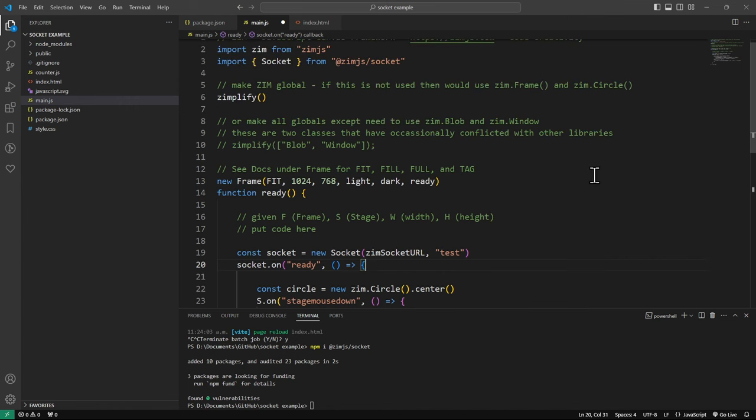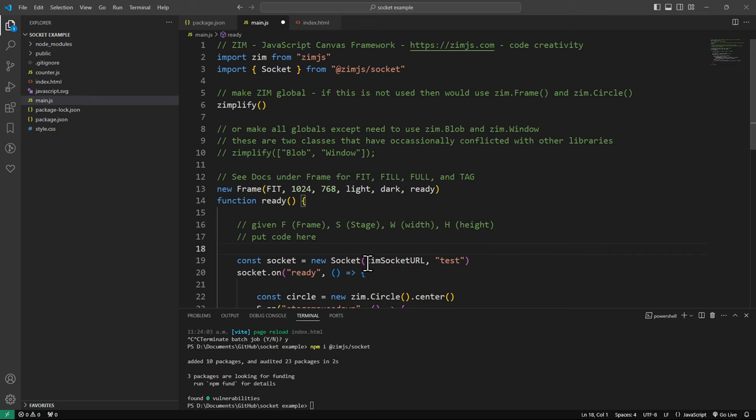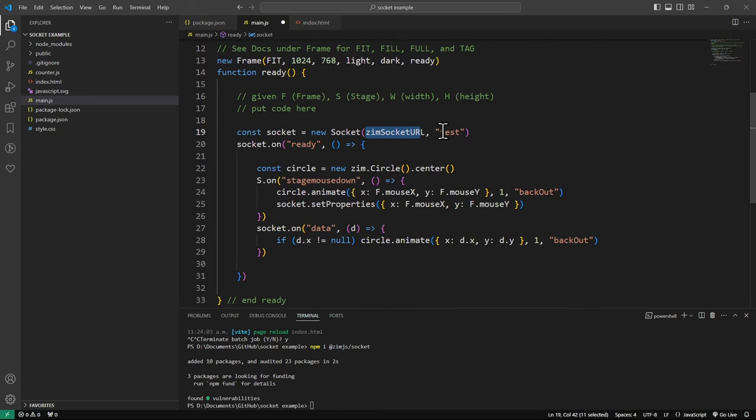Okay, let's have a look and make sure that everything's hooked up. There's the socket. There's ZIM socket URL. We're calling a test. We've got our circle. We're centering it on the stage there. When we stage mouse down, so when we press anywhere on the stage, stage mouse down works anywhere on the stage. If you did S for the stage, stage.on mouse down would only work on objects that are on the stage. So at that point, you would need an object on the stage, and then you would capture a mouse down on any object that's on the stage, but not on the empty stage. So there's a slight difference there. That's why we use stage mouse down event. That comes from create.js.